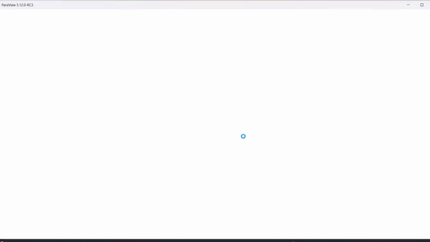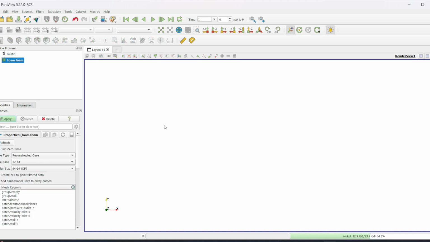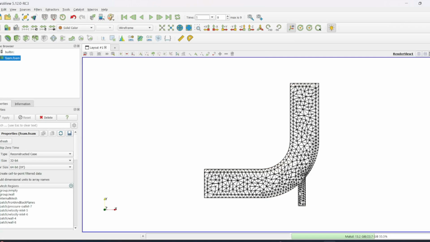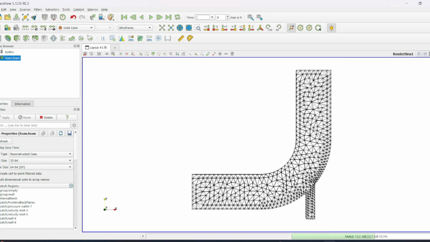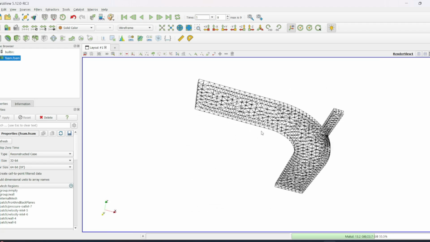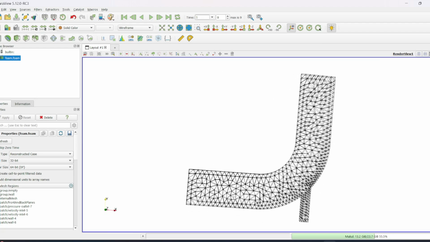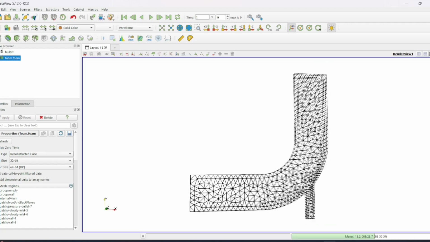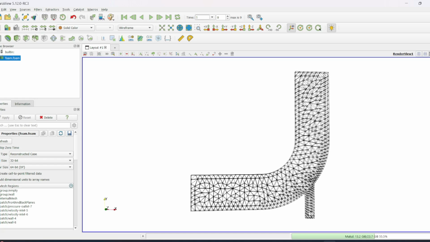So press apply. Okay, so here it is. First let's choose solid color and go to wireframe. You can see that this gives only the mesh. This type of mesh you only get in ANSYS Fluent. Till now I know that in OpenFOAM, with snappyHexMesh or blockMesh, you cannot make this type of mesh.